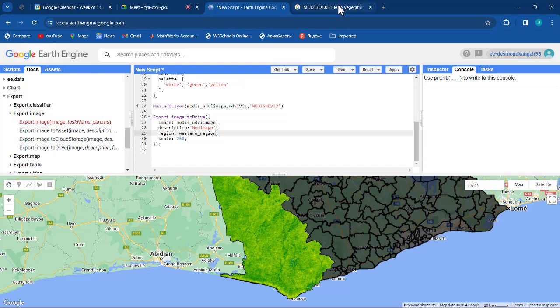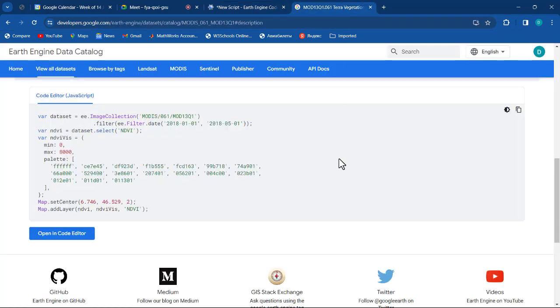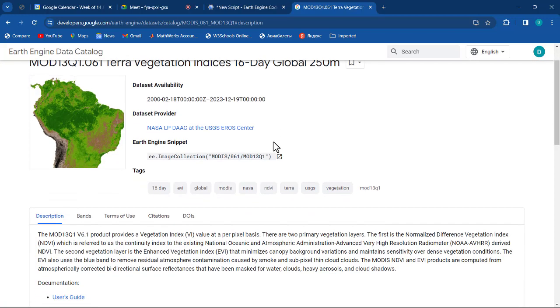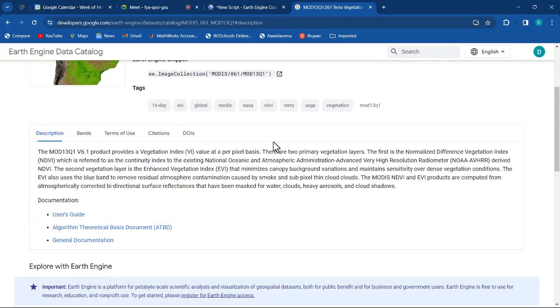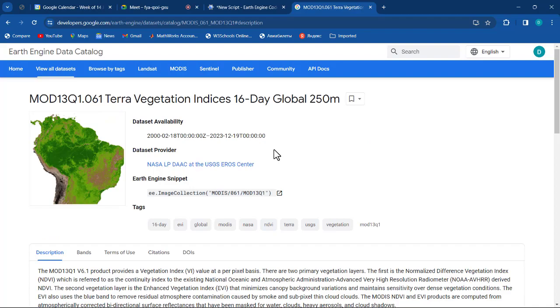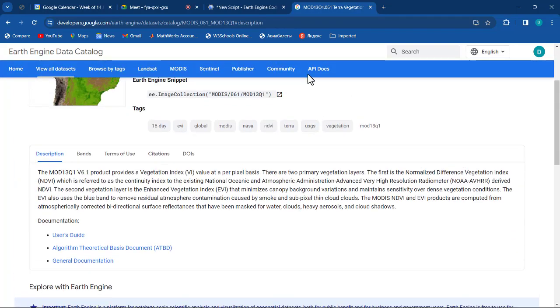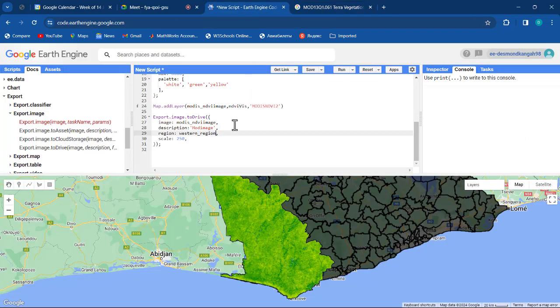Then the scale. Usually the satellite will give you the scale. So the scale of the image is, let's see. I think this one wasn't provided, so let's maintain it with this one. After that, I can just run it.